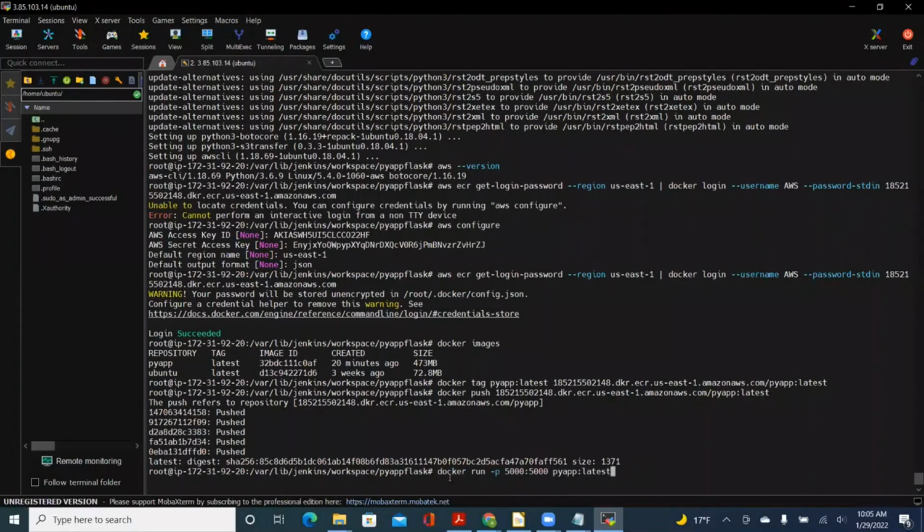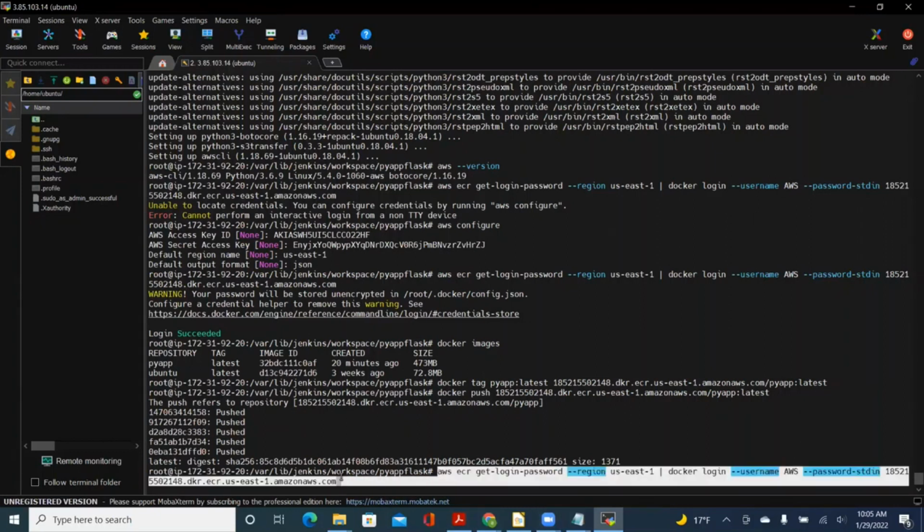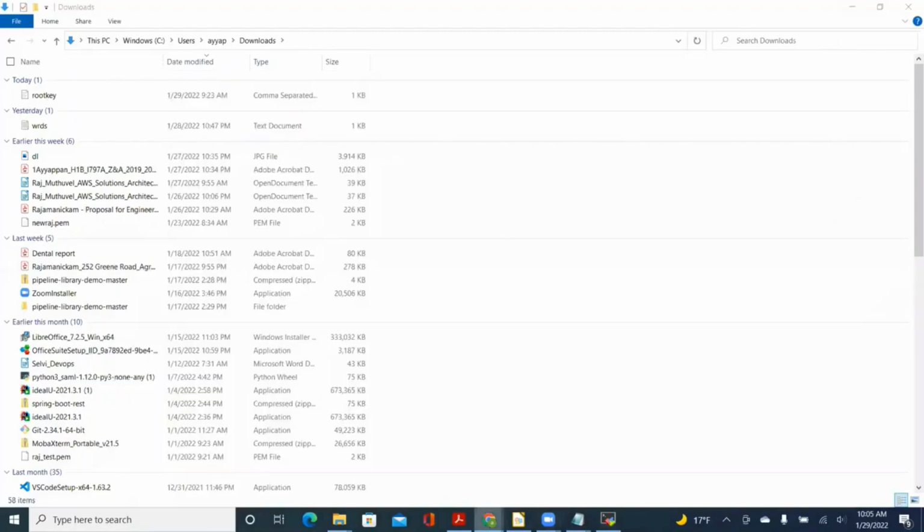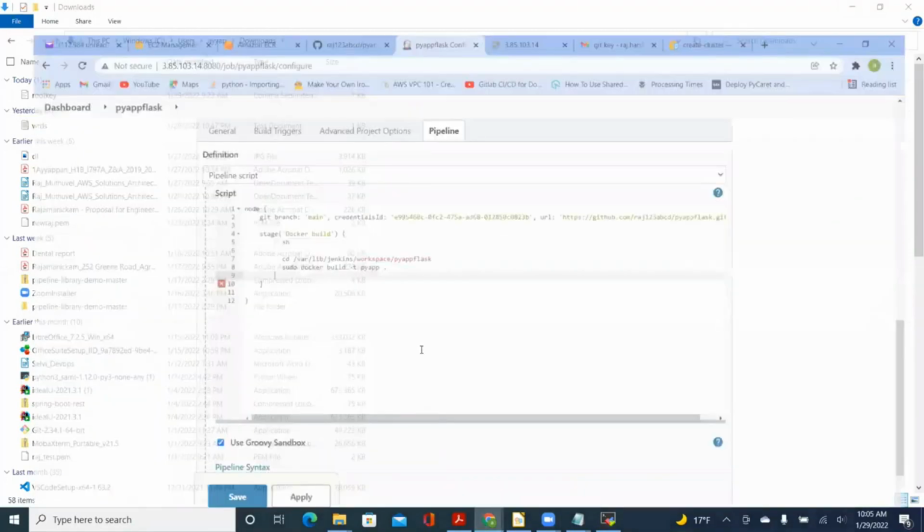After that, I don't have to run the Docker run. I used Docker run for testing in the local container. Once the Docker image has been built, I'm just going to log into the ECR repository. This is the command that I ran to log into the ECR repository. So I'll copy paste it into the pipeline script here.